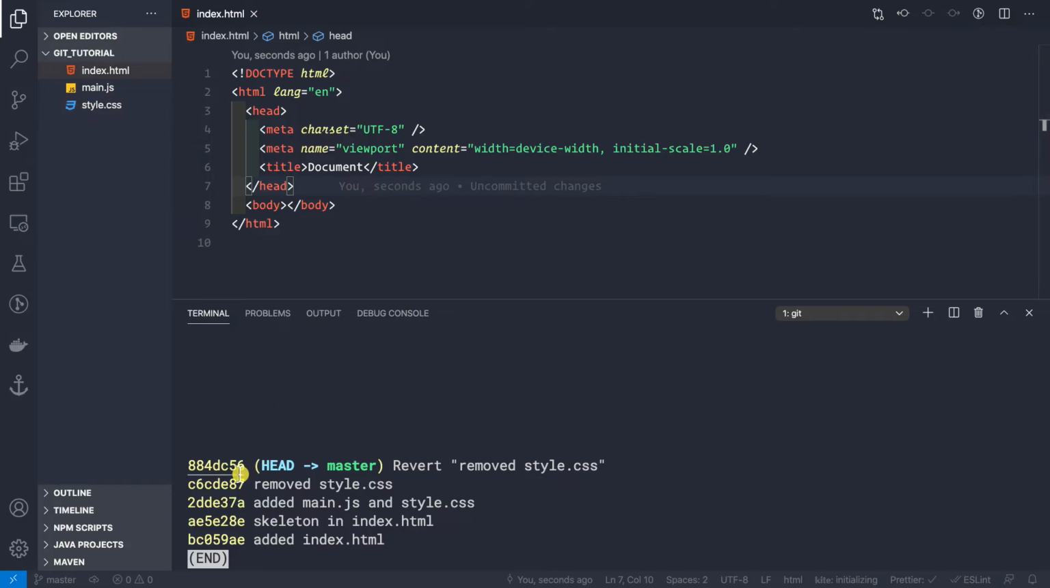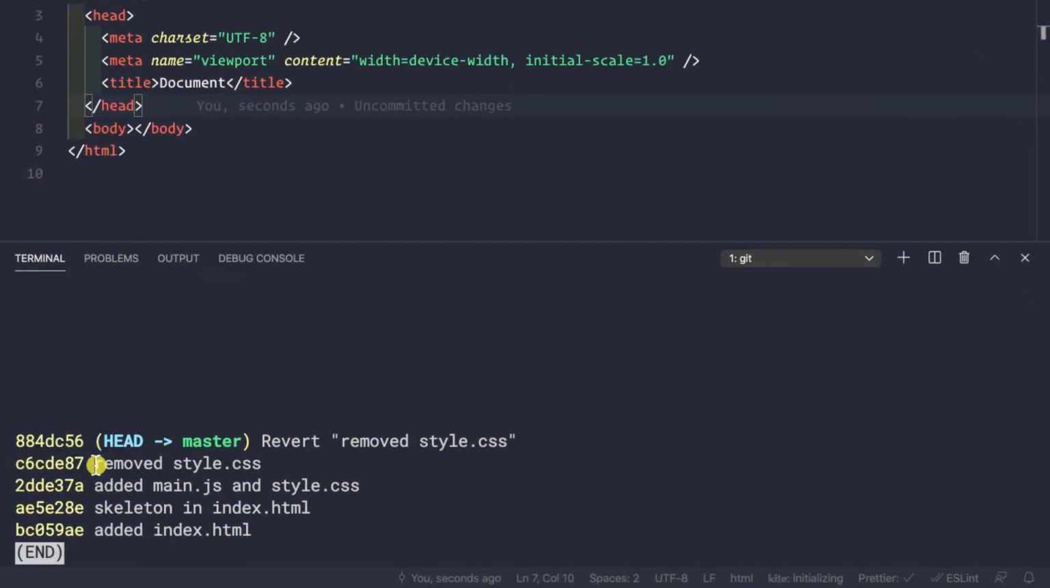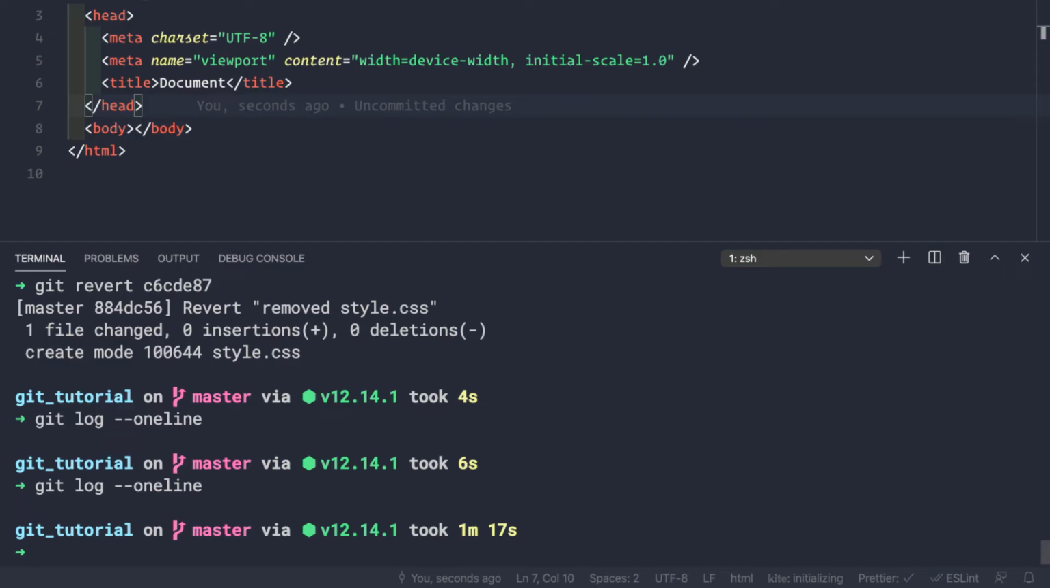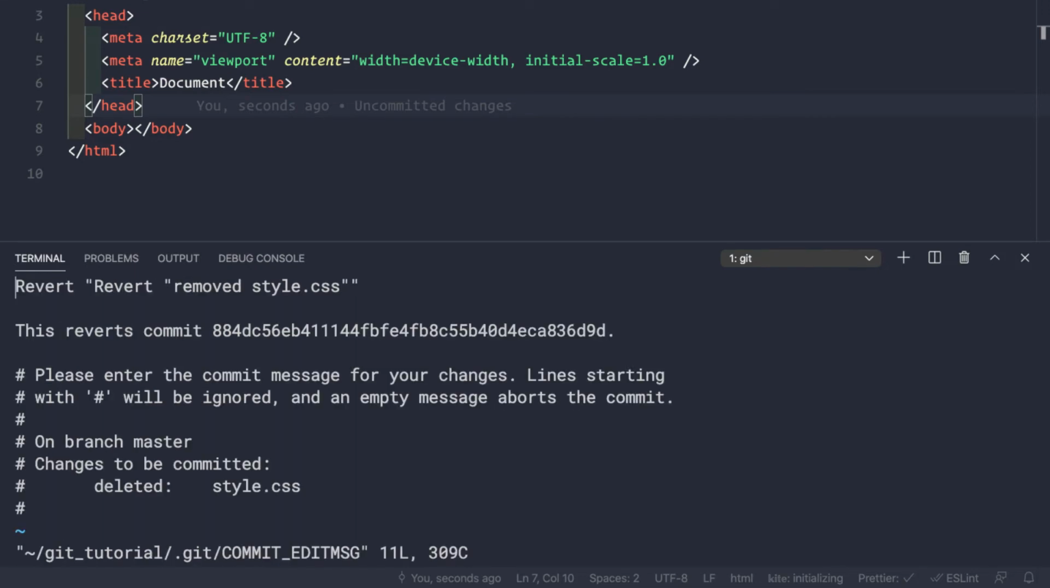So what if we want to revert back again to this commit? That is, we again want to remove style.css that existed in this commit. So what we can do is again copy the commit ID from here, go back and again type git revert and then the commit ID we want to revert, and press enter. And again, we are inside this editor. Here we see this statement, revert, and then removed style.css, which was the commit message of the commit ID we just pasted in.